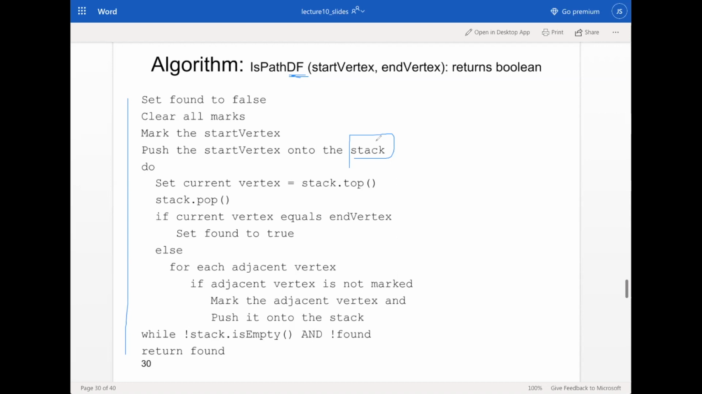Level order involves a queue. In the beginning, let's just initialize the whole system. You will clear all the marks. Marks means visitation labels. Have you visited this node? So in the beginning, let's just clear all that. We want our solutions to be reusable. You want to set found to false. isPath returns a Boolean. Does a path exist between this vertex and this vertex? The start vertex in our example is Austin. Our end vertex is Washington.